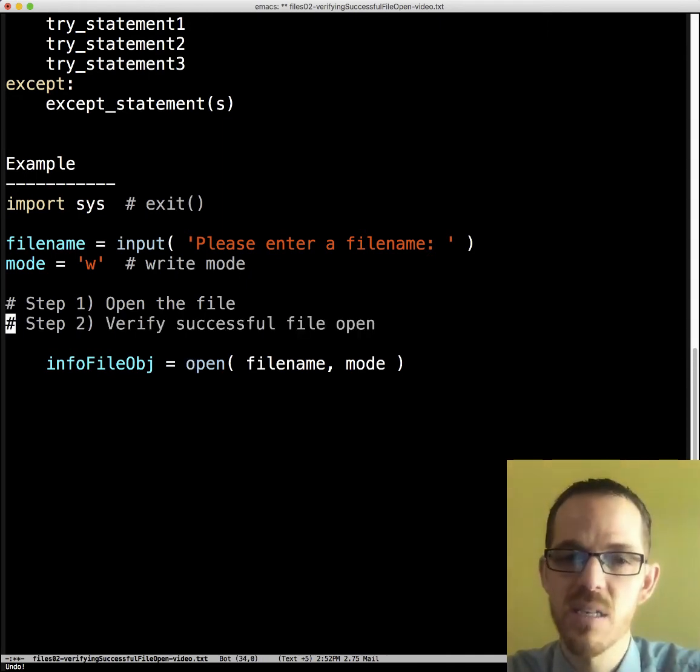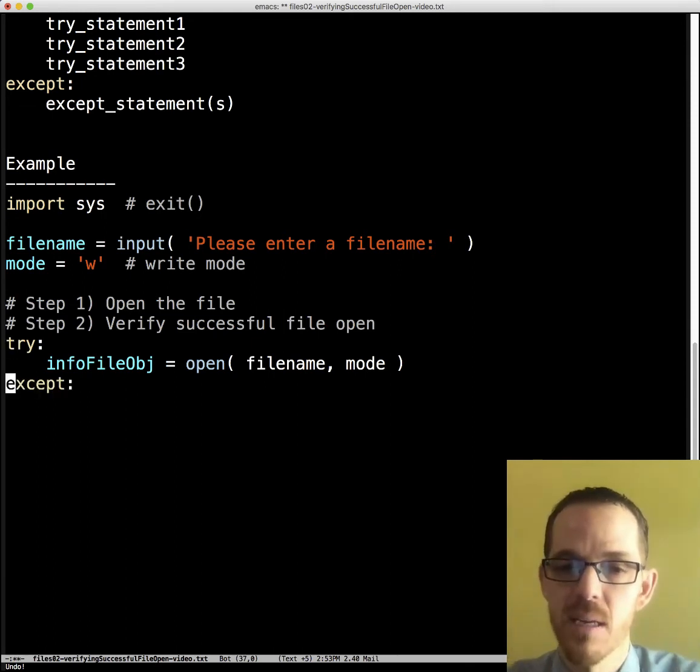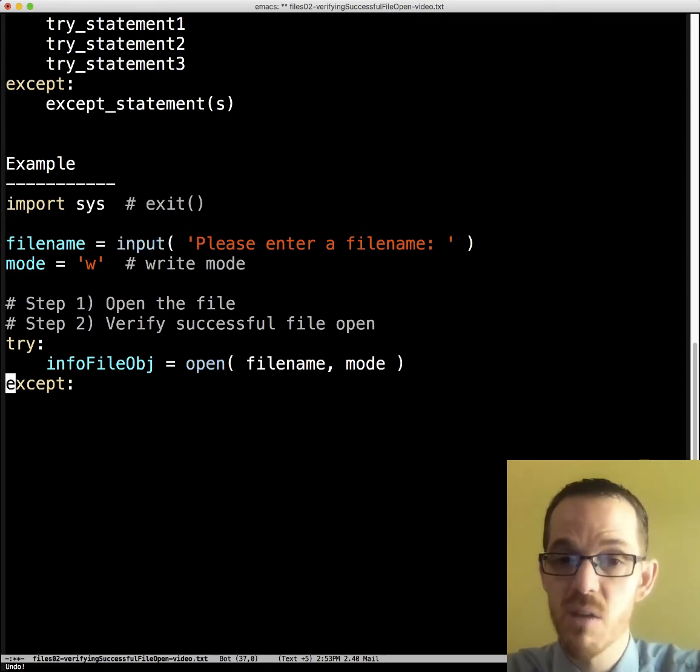Now step 2 is to verify that we successfully opened the file. We do that by placing the open in a try except setup. Files, unlike much of what we do in Python, are fraught with problems. The file might not exist. The disk could be full. We could lose connection. There are a number of challenges that could present themselves where the code might not execute successfully.